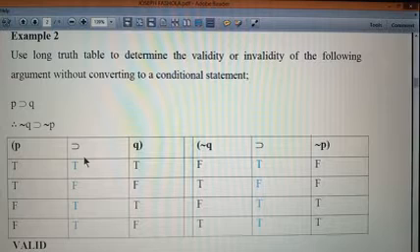It's a conditional statement. A conditional statement with a true antecedent and a true consequent is true. But true antecedent, false consequent is false. A conditional statement with a false antecedent is true. You move to the conclusion. A conditional statement with a false antecedent is true. With a true antecedent and a false consequent is false. And then with a false antecedent is true. With a true antecedent and a true consequent is true.